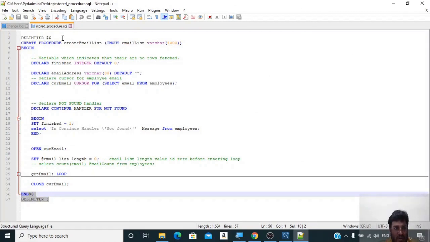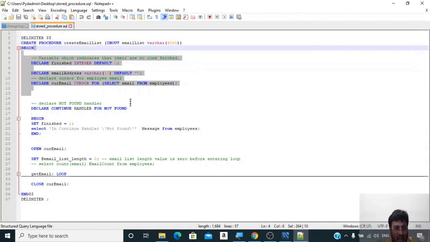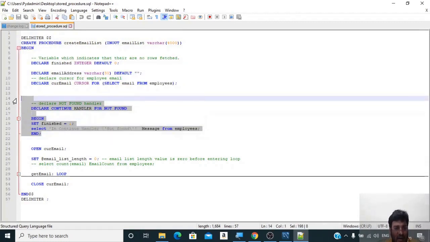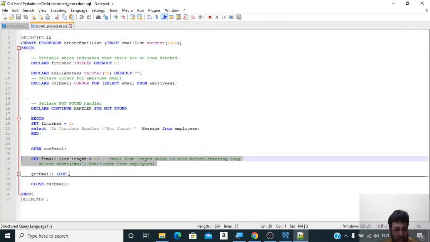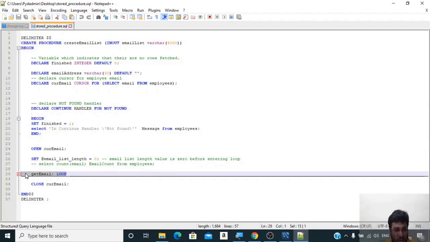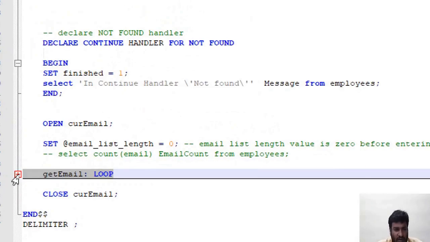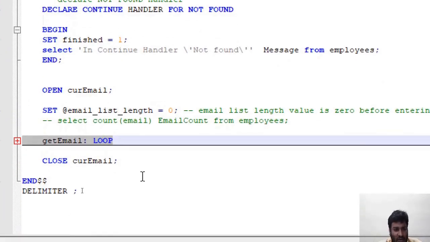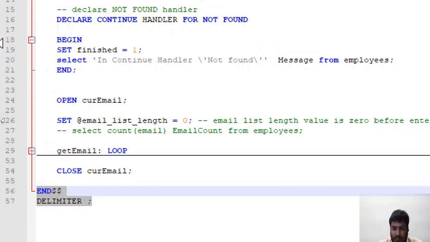So this is the definition of this stored procedure, which has the declare statement, then it has the continue handler, and then this again is the declare statement. Then this opens the cursor, sets the initial values, then there is a loop. So the code for the loop is hidden. Then at the end we close the cursor, and then the procedure ends.